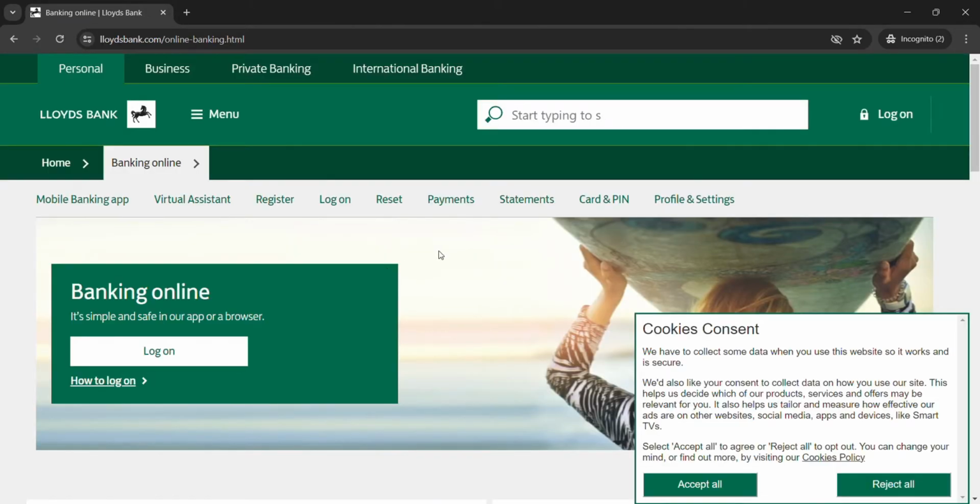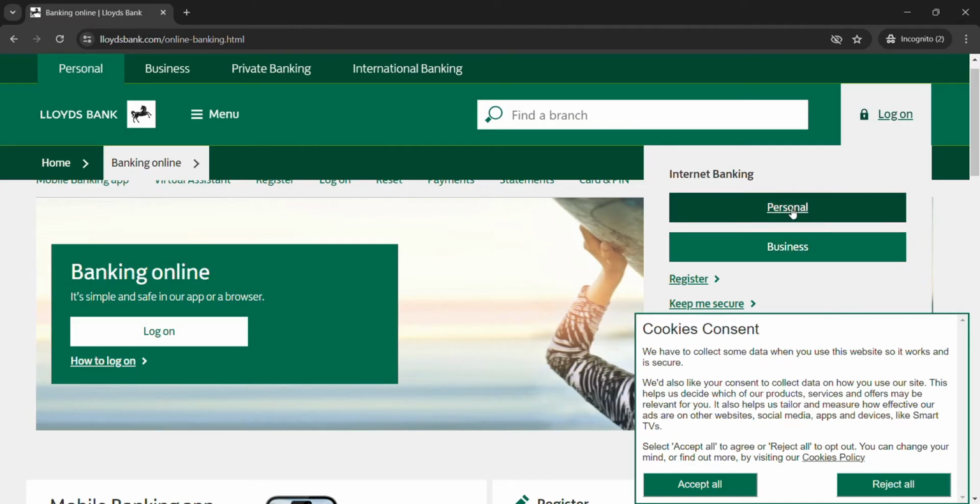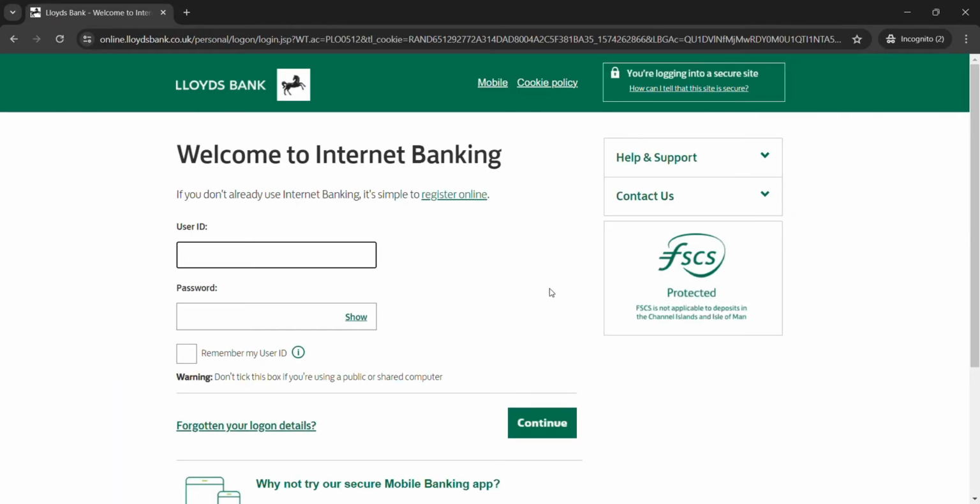You'll be taken to the official website of Lloyds Bank. Now at the top right of your screen you can see the login button. Just click on that button. Now over here you can either log in with your personal account or your business account. For now guys, I'm going for personal account. It might take a while to load, wait for it.